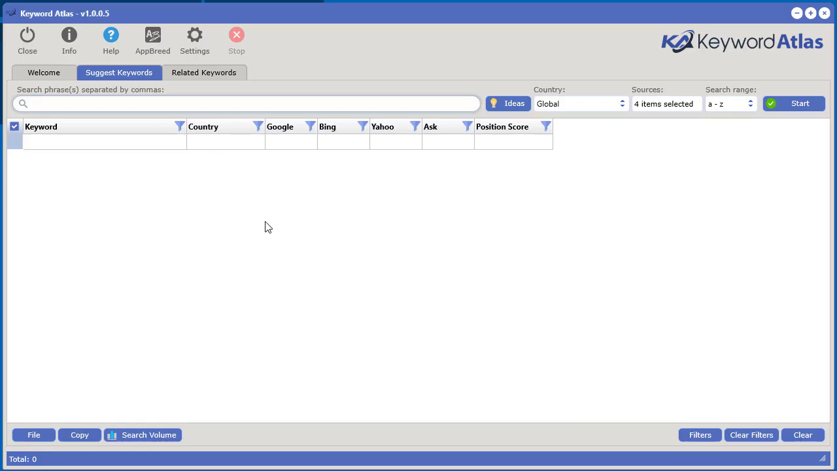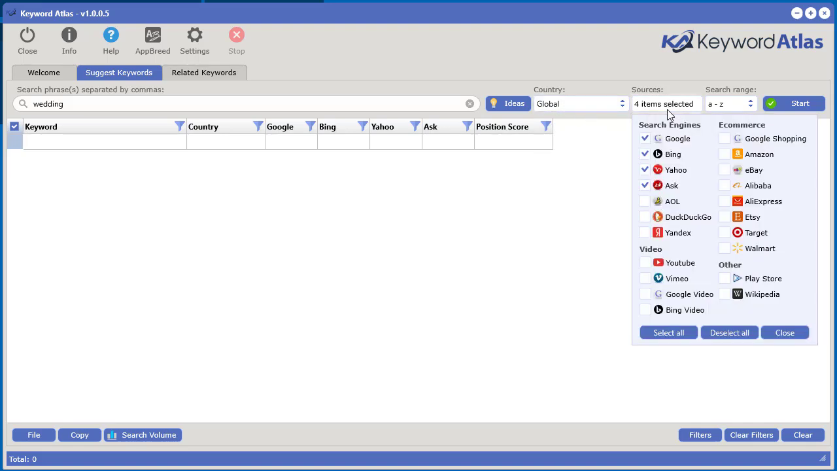Let's go ahead and type in, let's say for example, wedding. Say for example, you're in the wedding niche, you sell wedding related products, or you have a wedding service or something like that. So you can stick it in there, and then what you have to do is you select the country you would like to get the sources from, and then you select your sources. So you have the search engines, you have video sources, e-commerce, and other.